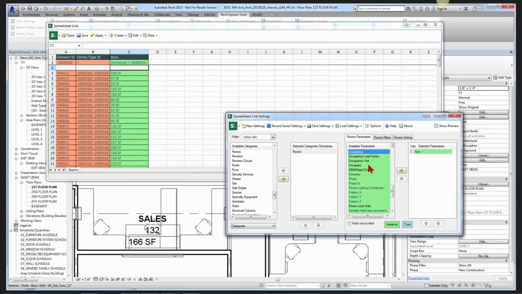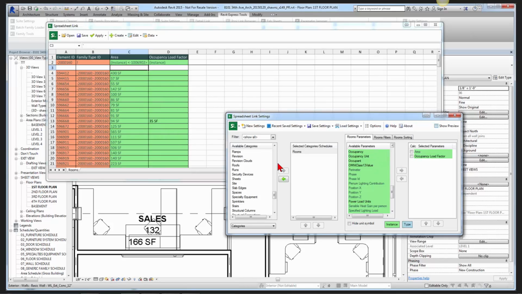I'm going to go ahead and grab the occupant load factor. That tells me the square foot per person that's required if there's a value. Notice again, I've got the SF at the end of this.